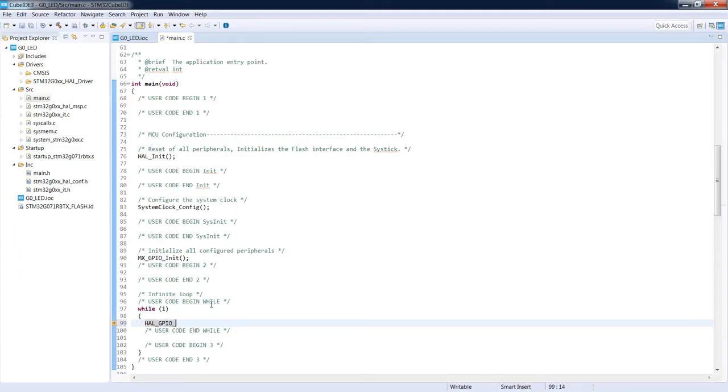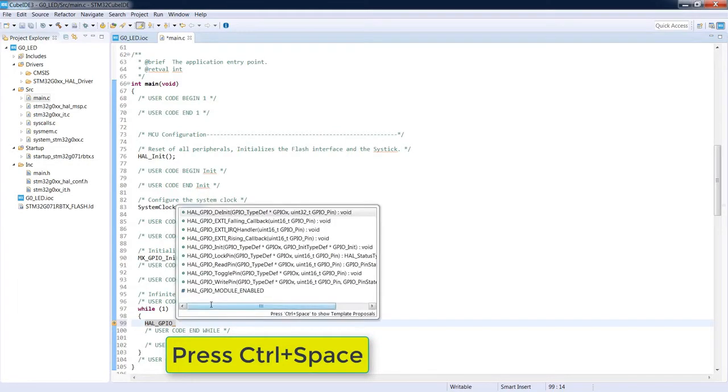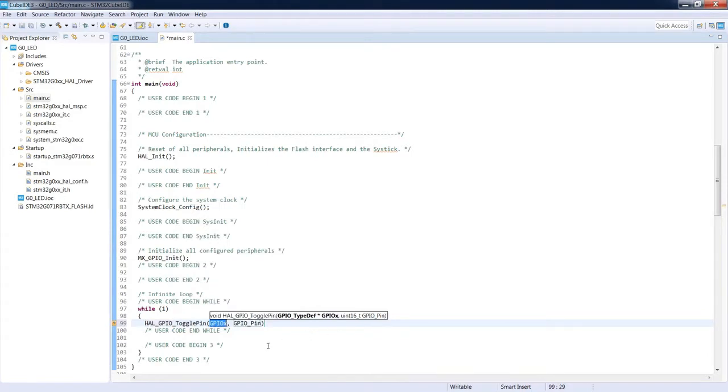And if we don't know which function could be used here, we can use Control space. Control space looks within the library and displays all the functions which start with HAL underscore GPIO underscore. It is a very nice feature implemented in the Eclipse environment. It speeds up the coding process. So from the list of available functions, I would select this HAL GPIO toggle pin. And we've got two arguments here. One is the port and the second one is the pin.